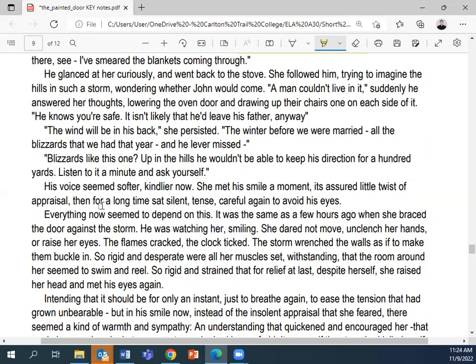Everything now seemed to depend on this. It was the same as a few hours ago when she braced the door against the storm. He was watching her, smiling. She dared not move, unclench her hands, or raise her eyes. The fire cracked, right? The fire's roaring here. It's a huge fire. She's so attracted right now. She's about to break. The storm wrenched the walls as if to make them buckle in. So rigid and strained that for relief at last, despite herself, she raised her head and met his eyes again.